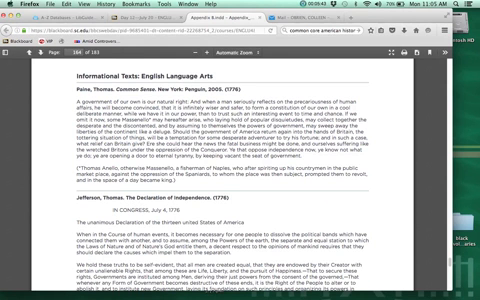A government of our own is our natural right, and when a man seriously reflects on the precariousness of human affairs, he will become convinced that it is infinitely wiser and safer to form a constitution of our own in a cool, deliberate manner while we have it in our power than to trust such an interesting event to time and chance.